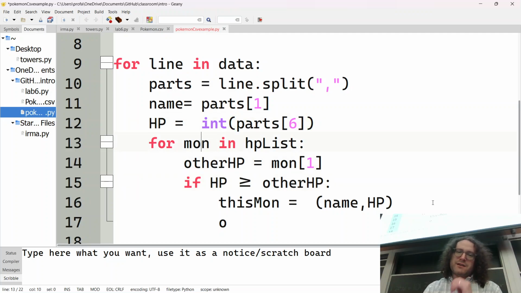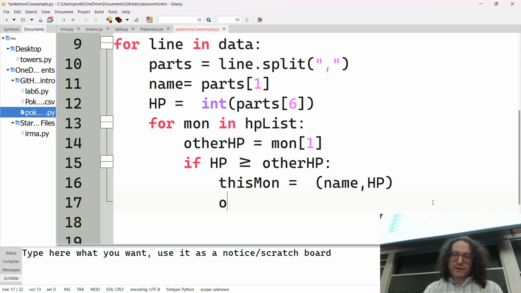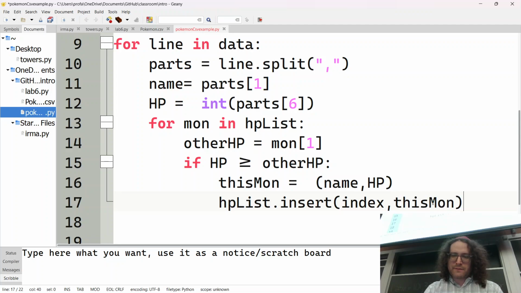Oh, where do I insert it? That's right. Give me a second. What we'll do is we'll say HP list dot insert at an index this mon. We want to put this Pokemon into the list at some index.